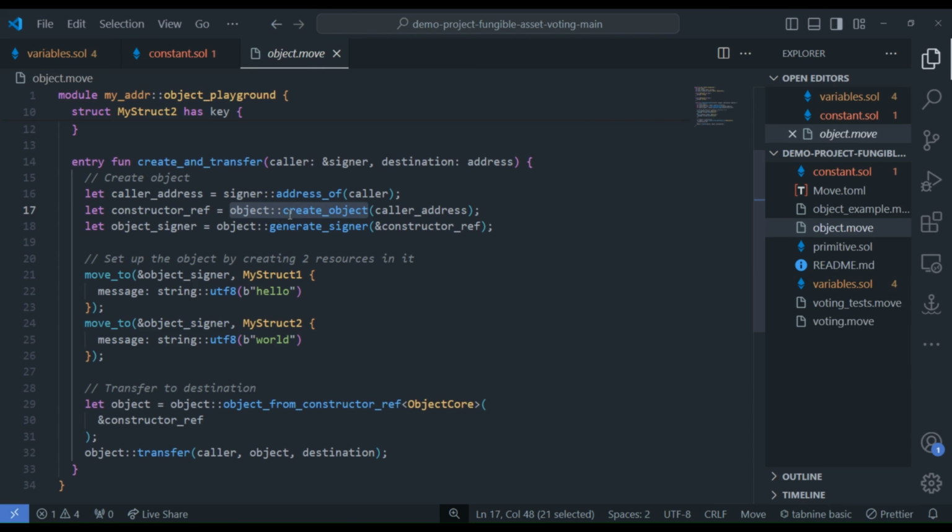We use object create object, then we pass in the user's address, the person that called the function. When we pass in the address, it returns a constructor ref. So an object is created, using the caller address as the owner, and it returns a constructor ref which acts like a reference to this object.